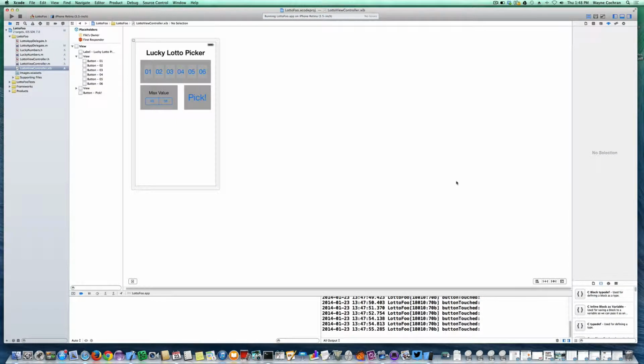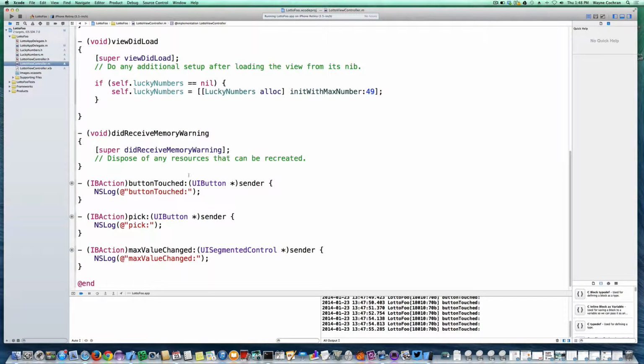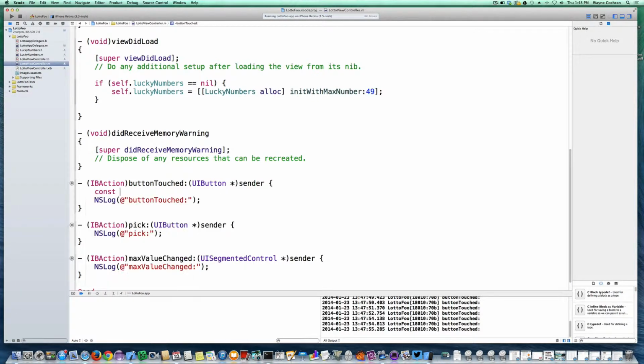All right, so let's go ahead and save. And let me go back to this and go to button touched. So what I'm actually going to do is save that tag. I'm going to grab the tag for the button and log it.